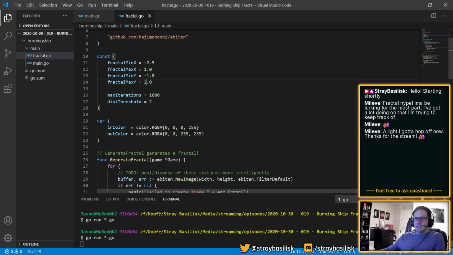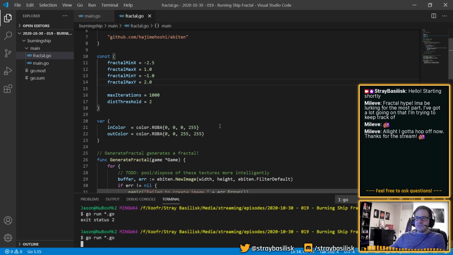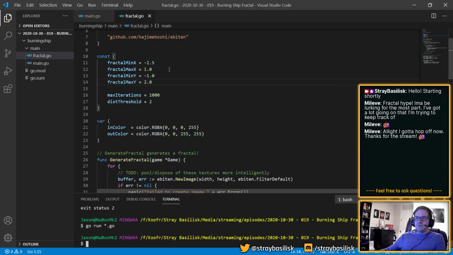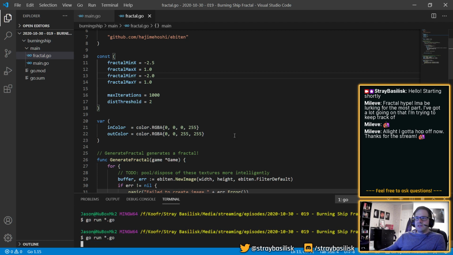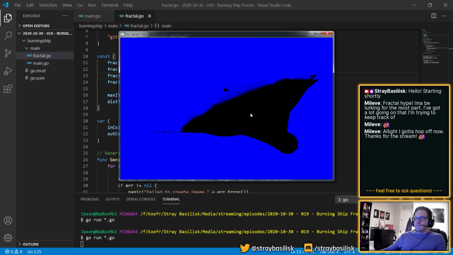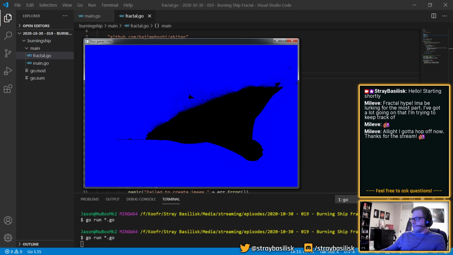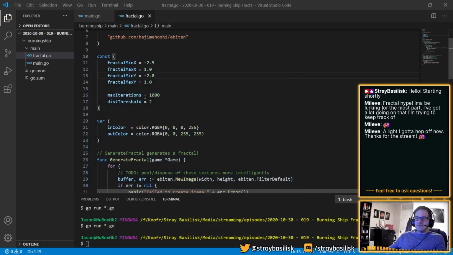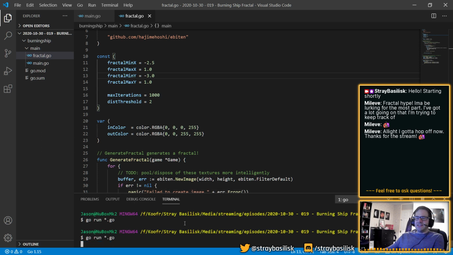So what if we made this 2? Not sure if that's the wrong way around or not. Yeah, should have gone 1 and then like -2. Looks a little bit closer now. Okay, we're not doing too bad here. I will maybe make it even higher. Seems like there's loads of interesting detail at the top there.